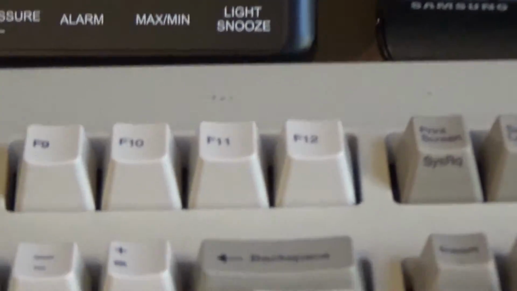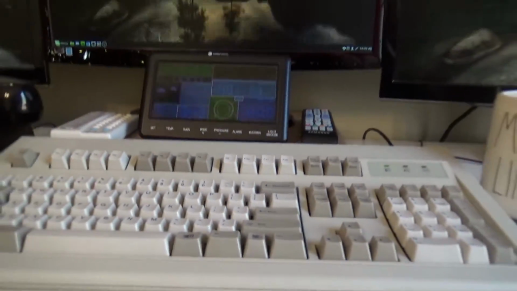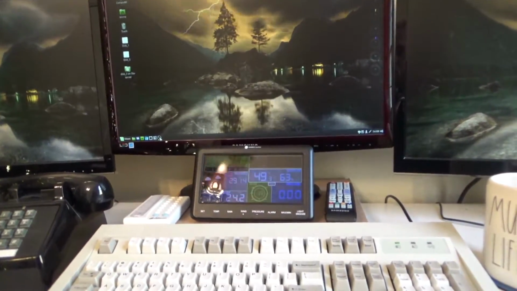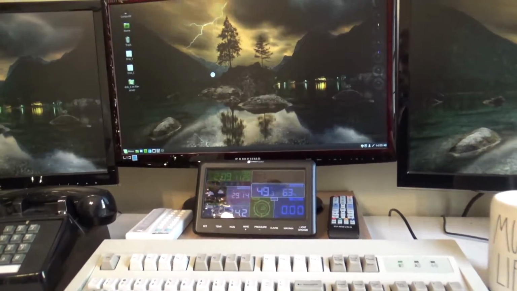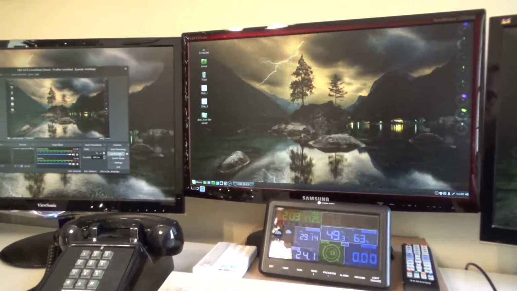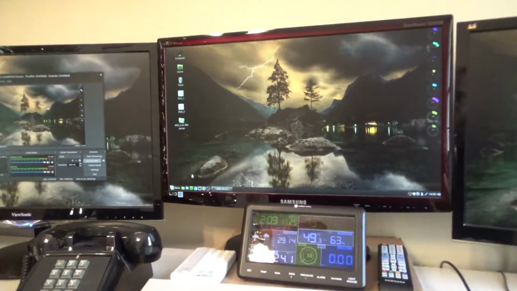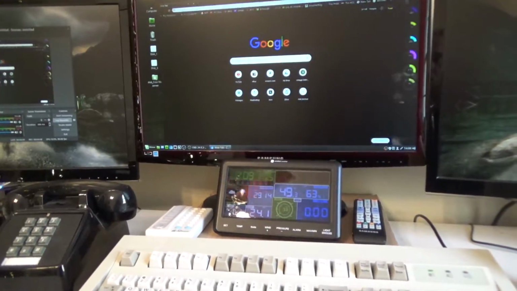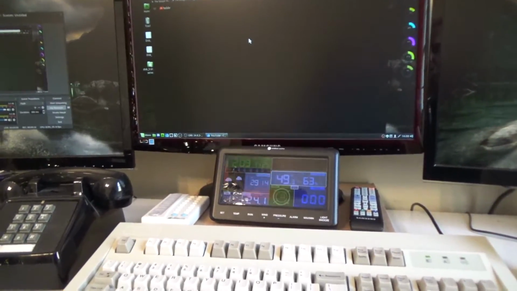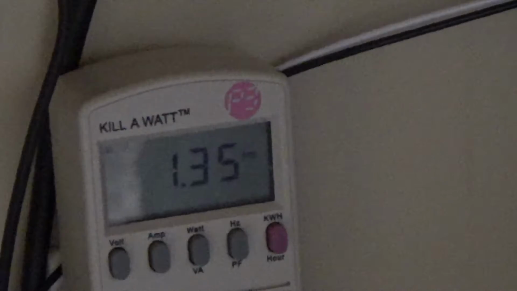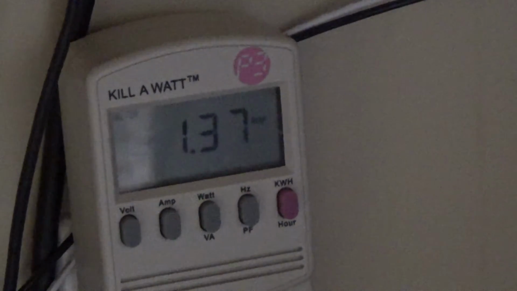I don't usually do anything too CPU intensive on this computer, but I'll just open this up because this takes a lot of CPU. I'll do a screen recording, and then let's give it something to record here. Where are we at now? We're still at 1.3 amps. Let's see here.